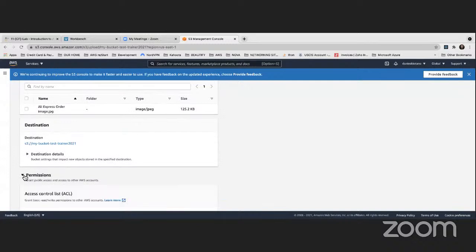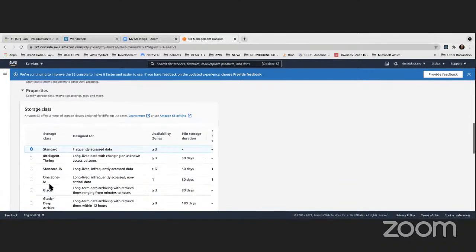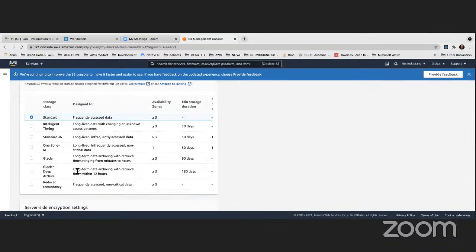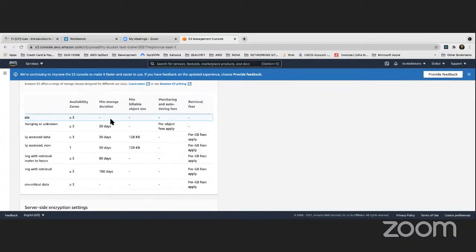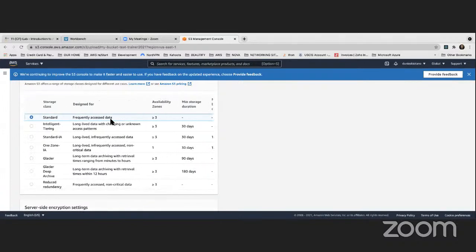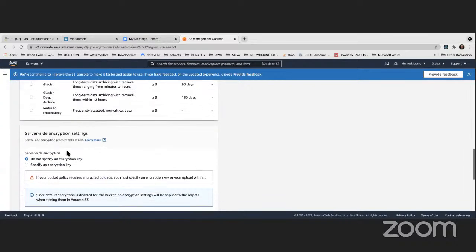I can have some permissions here. If I want, I can have some properties here, put it in the class that I want. By default, guys, it is stored in Standard. That's by default, okay? Because it's just recently uploaded. So it has to test it first to see how frequently this file is accessed, and then we can move it from class to class, right? And I'm gonna show you how to move that.